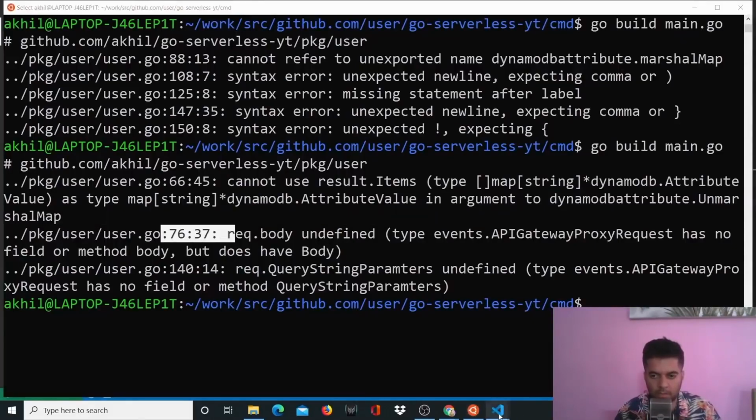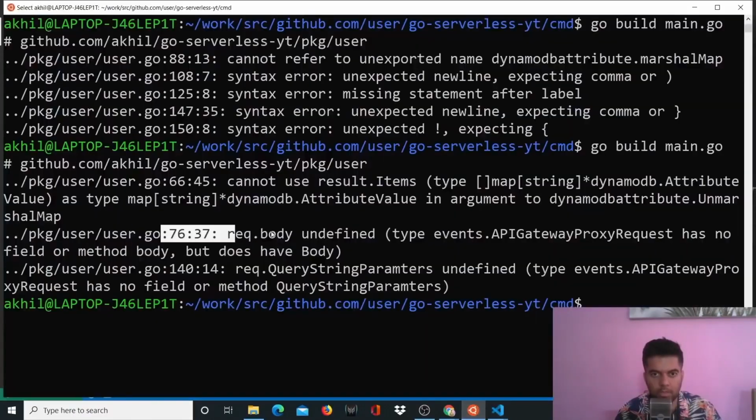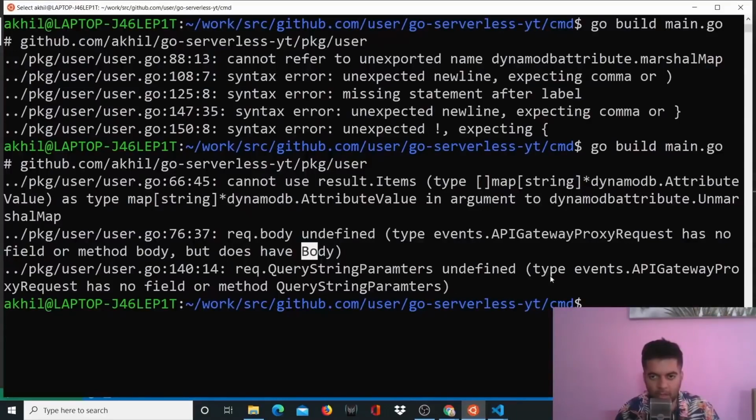76, line 76. All right. It says blah, blah. Request.body. See, it says request.body undefined. And it also says does not have body with capital B. I mean, you can be the stupidest person on the planet and fix this issue because you just had to make this B capital, right? So that's how intuitive Golang is.